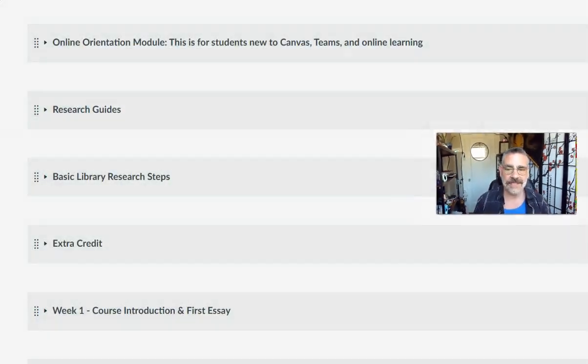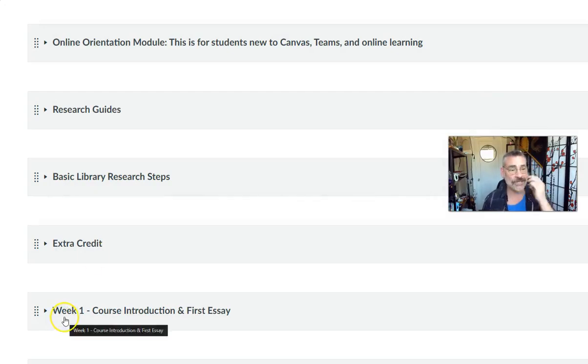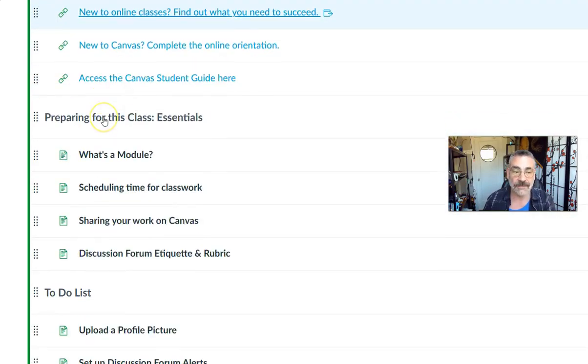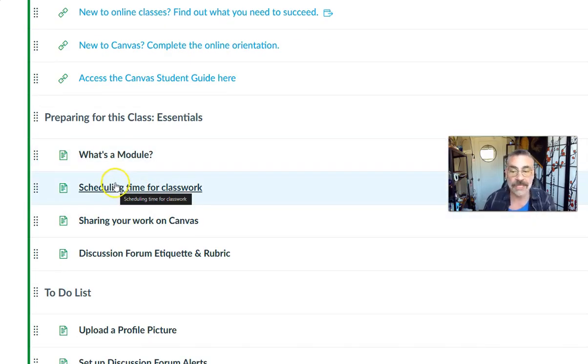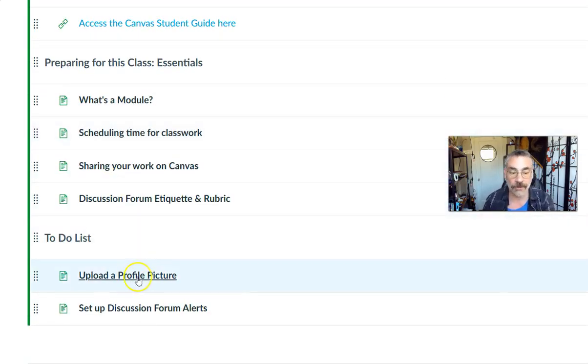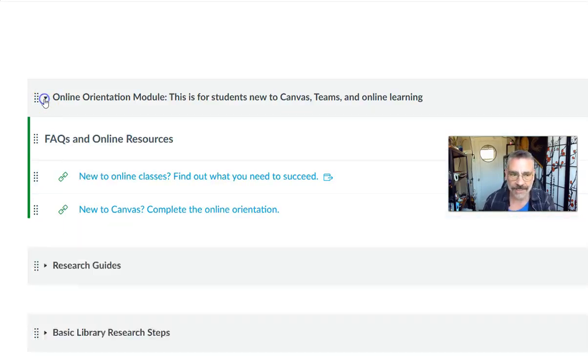So I'm going to go ahead and minimize myself over here, and let's look at this. The class mostly lives in the modules. That's what we're looking at right now, the modules section. The first module here is your online orientation module. This is for, like it says here, anybody who's new to Canvas, Teams, or online learning. A lot of basic general stuff on how to, like, what is a module? How to schedule time to do classwork, how to upload a profile picture for Canvas, things like that. So that's a pretty basic one.